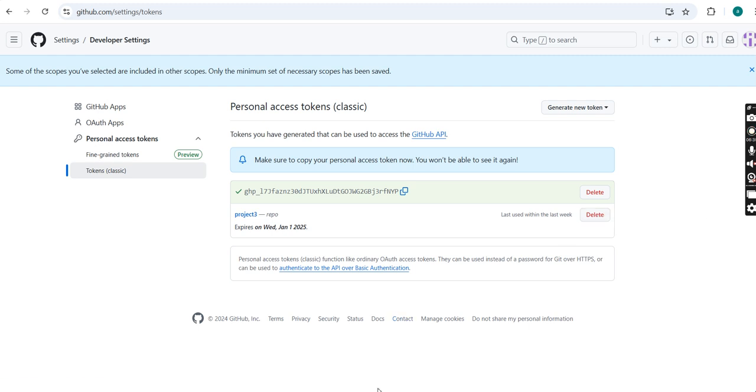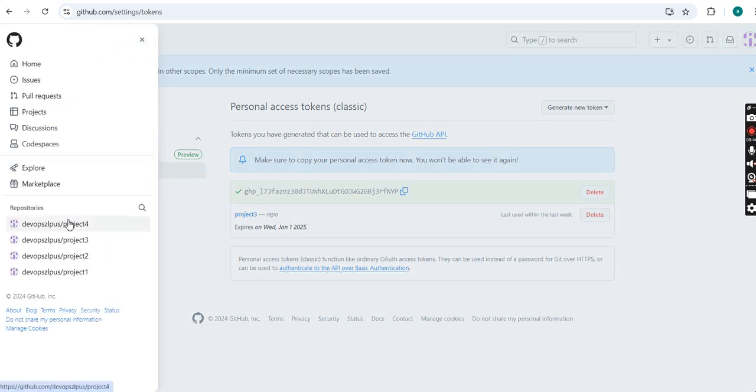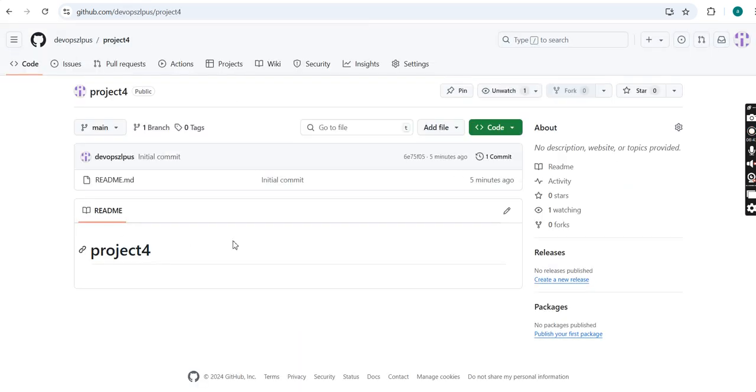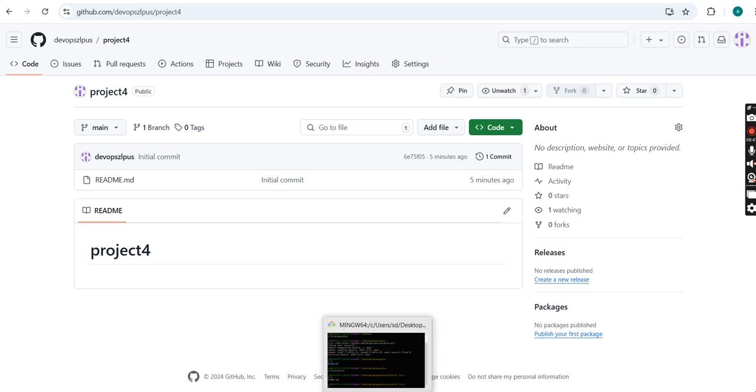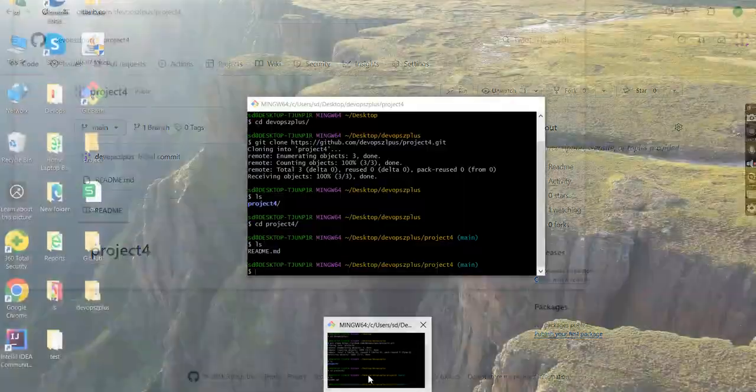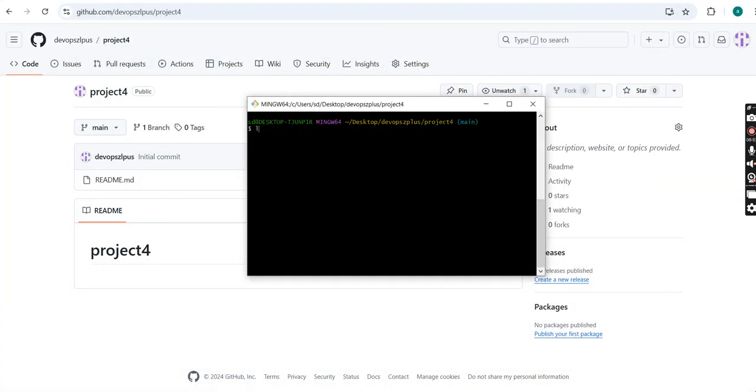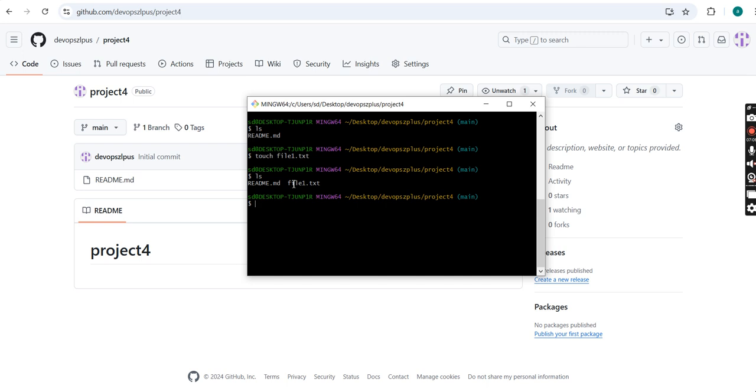What next? Let's go back to our project. This is our Devops Z plus project 4, and this is blank, nothing is there. Let's go back to our Git Bash and I'll create one file here. I'll create one blank file like touch file1.txt. Now using the ls command, you can see the file1.txt file has been created here, correct?